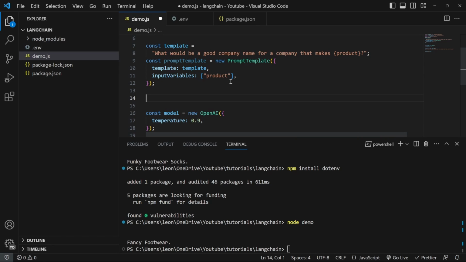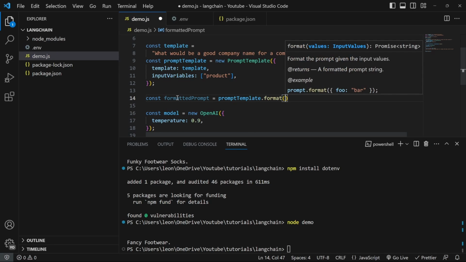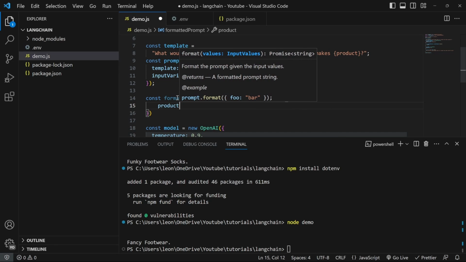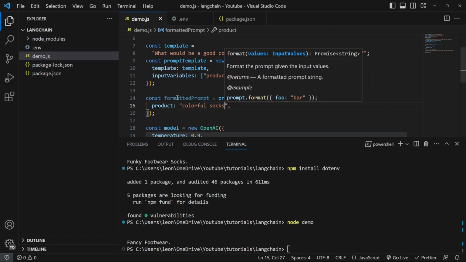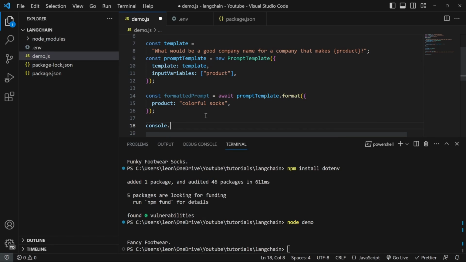We can now have a look at what this function will do to the template string by typing const. I'll just call this something like formattedPrompt, which is equal to promptTemplate.format, and format takes in an object, and the value of this object will be the variable name, which we called product, and then the value for product, which was colorful socks. This format function returns a promise, which we need to await. We can now write the formatted prompt to the console to see its value.